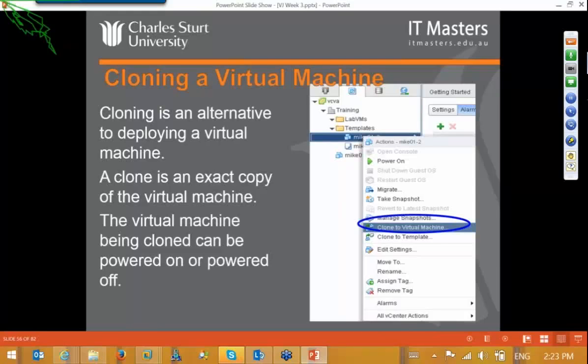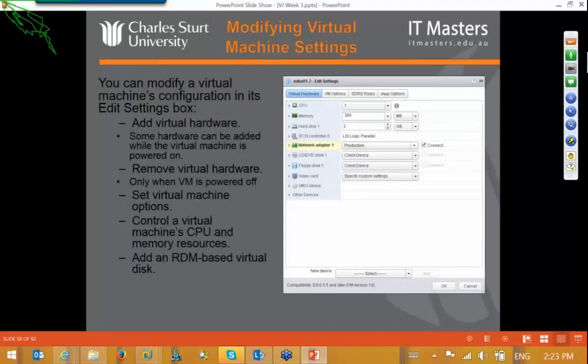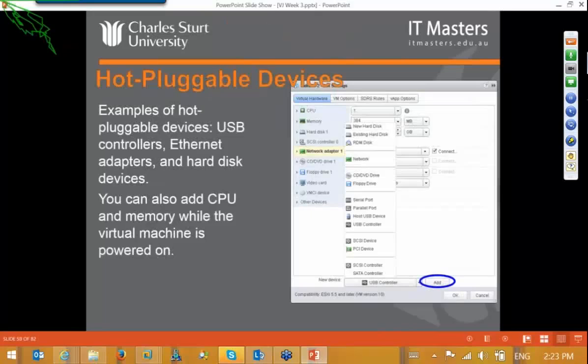Okay. So, how can you modify a virtual machine? As you saw in my VMware Workstation, all you have to do is go to the properties of the virtual machine and play with the options that you want to change. If it's a network adapter, for example, click Add. You can add a new network adapter, new hard disk. It's very similar here.